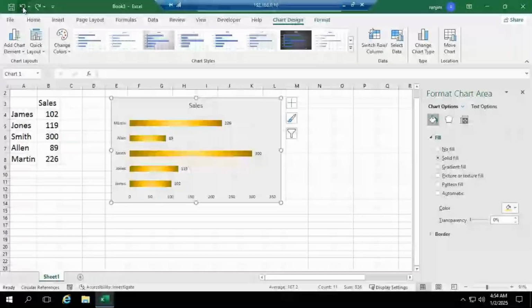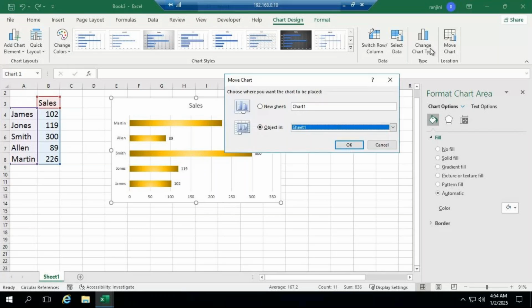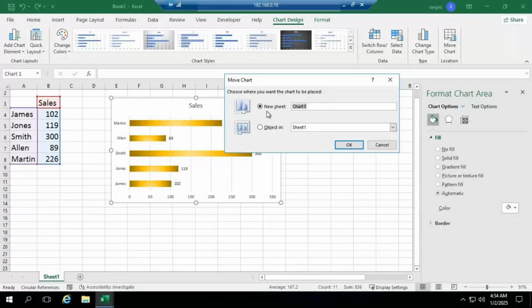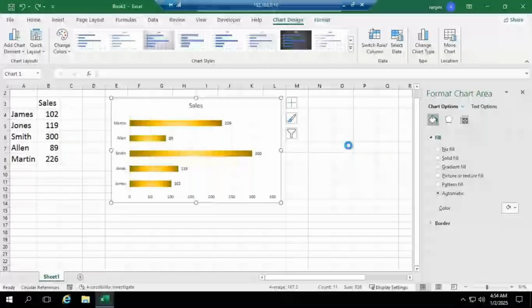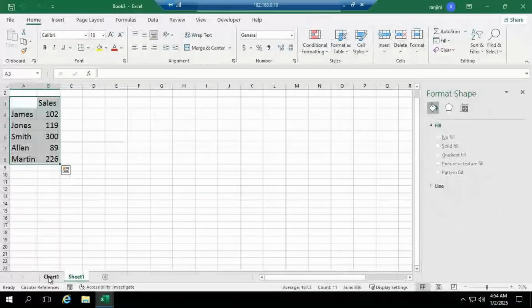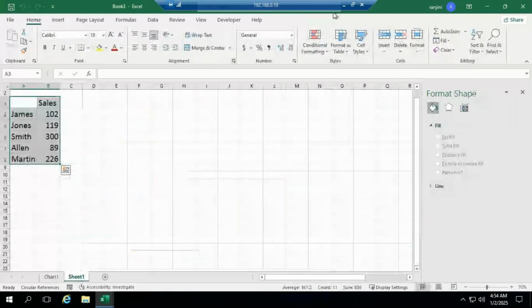Now suppose your data is present in Sheet 1, but I want my chart not to appear in the same sheet. I want to move it to a separate sheet. What I'll do? I'll go for Move Chart. I'll select New Sheet and click on OK. Now my chart is present in a separate sheet, and you can see the name of the sheet is changed to Chart 1. Your data is present here and my chart is present here. Any doubts you have?